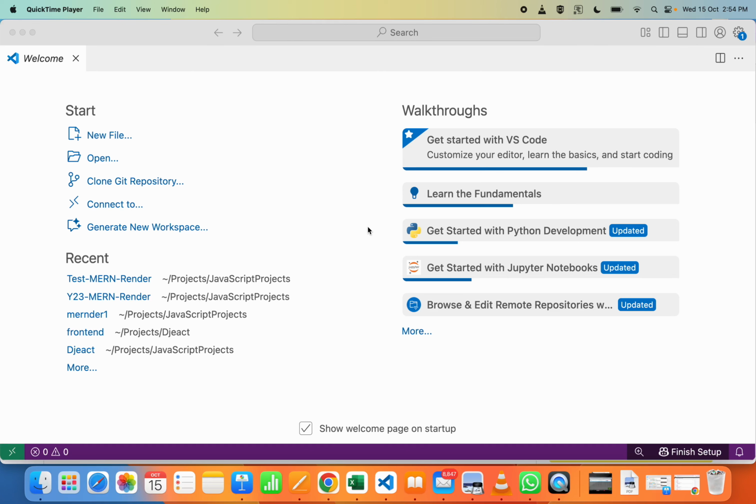Going to discuss how we can do a simple MERN project and deploy this MERN project into Render cloud platform. So Render allows us to freely host our full stack web application. So in this video I am going to discuss that.